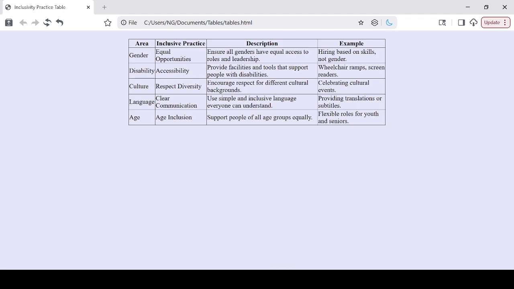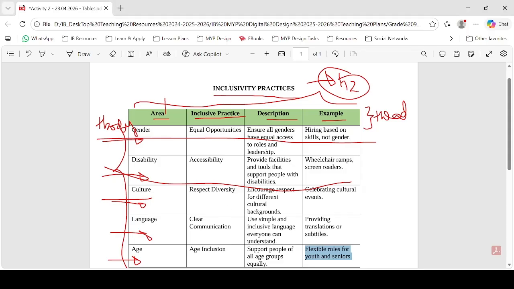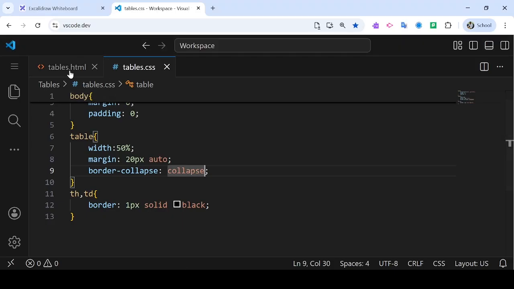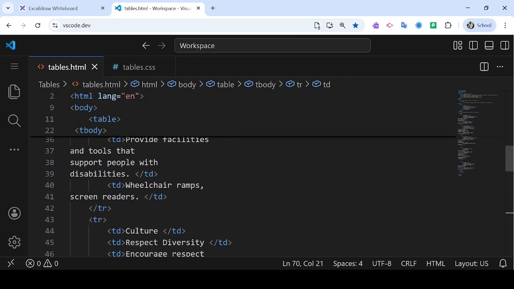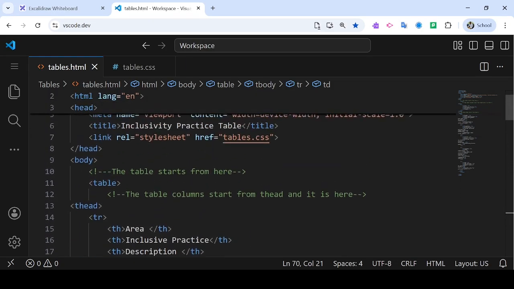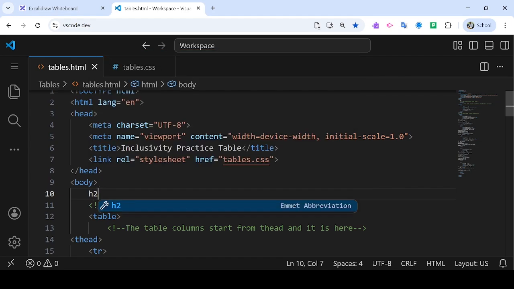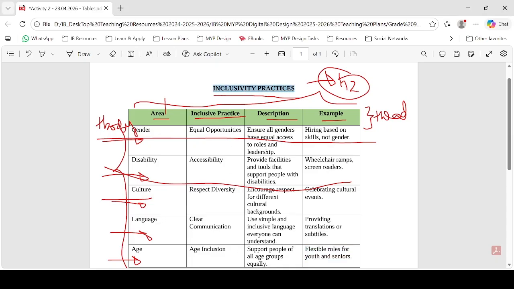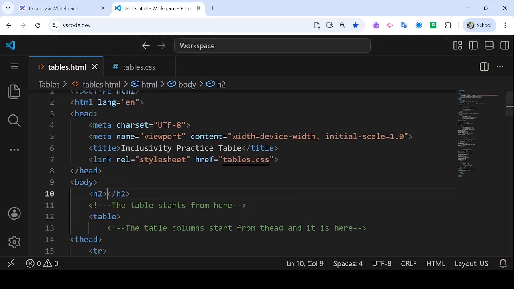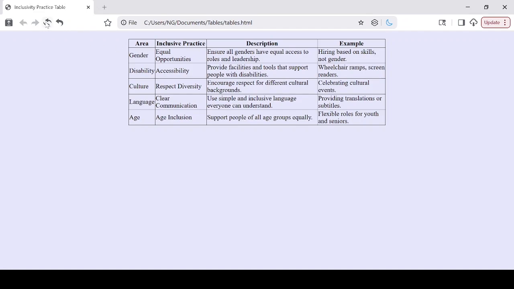Okay, so if I would like to add some space, oh, there's something we forgot. We forgot h2. Oops. So let's go back to our HTML. Then before the table here, we add h2, and you say inclusivity practices, like this. So if I save and I refresh, at least there is a change.